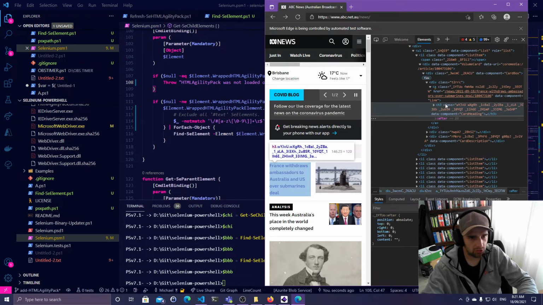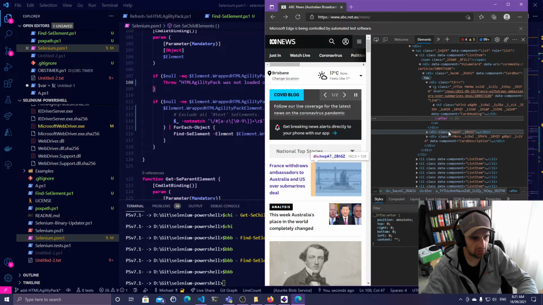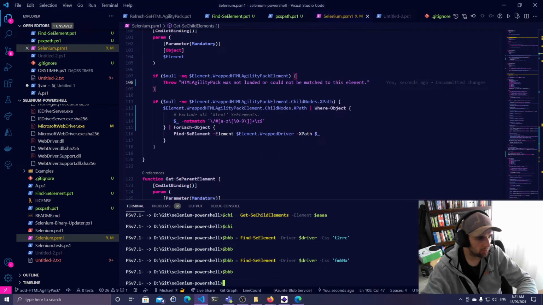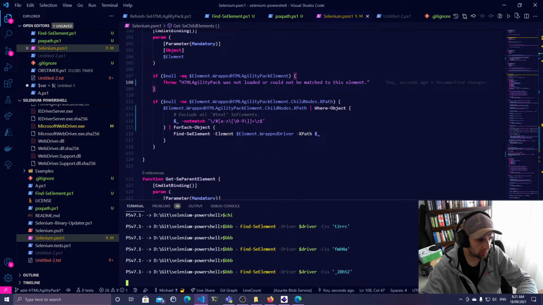I just thought of another integration we can work on, where we can basically search on text. But I actually think Selenium already does that, so we will just skip that for the time being.